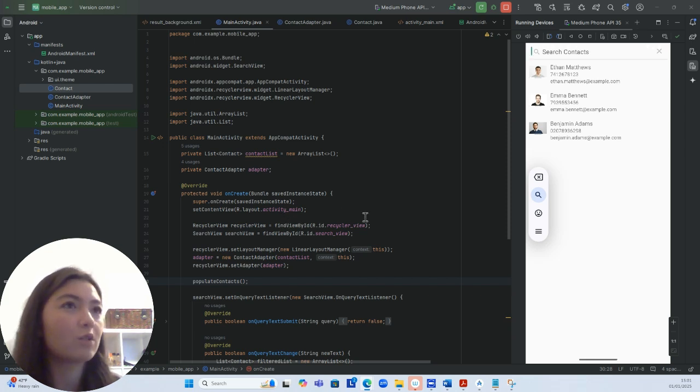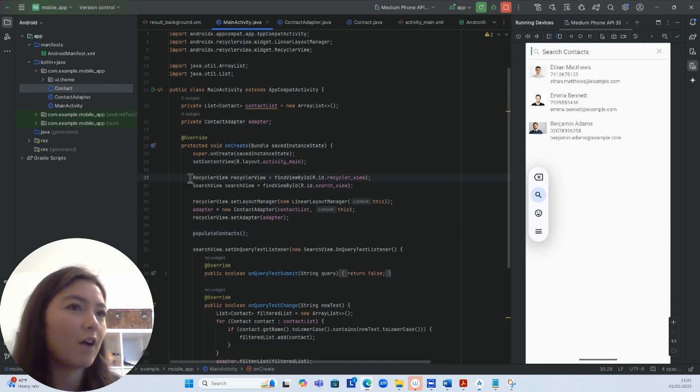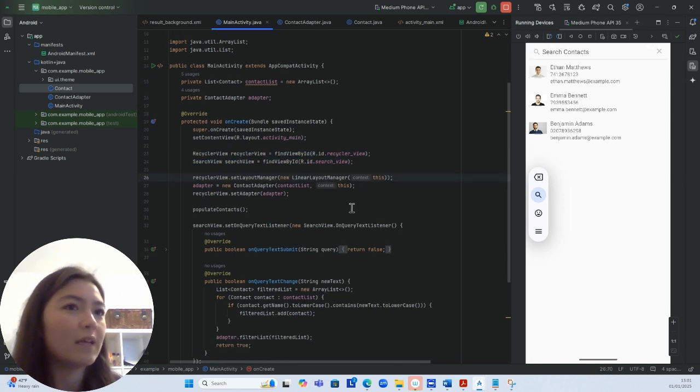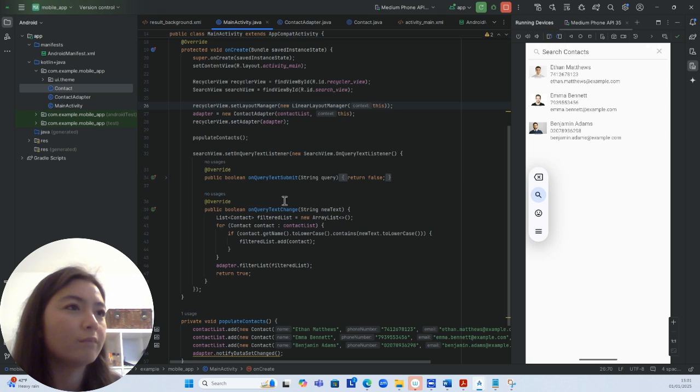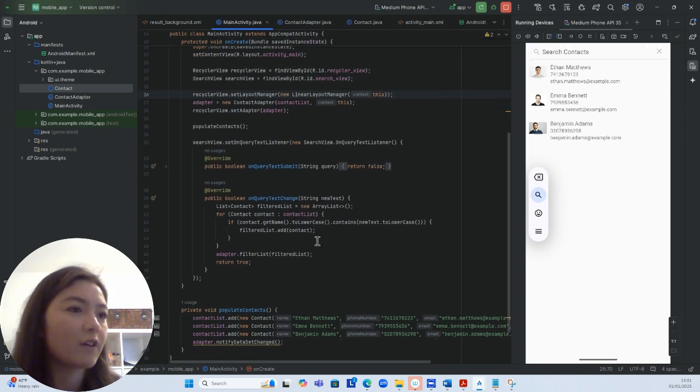The next app I'd like to talk about is the mobile contacts app. Here you can see I've used a recycler view, and I've also added a search view into the recycler view, and I've also linked the adapter to the recycler view to display the contacts. This is the populate contacts function. And then this here is for the search function.